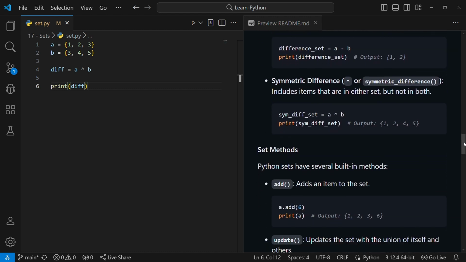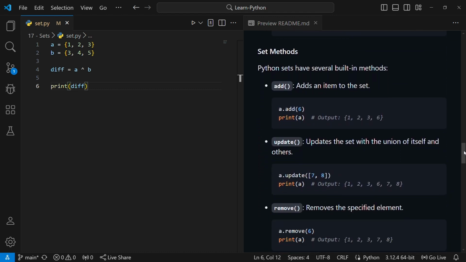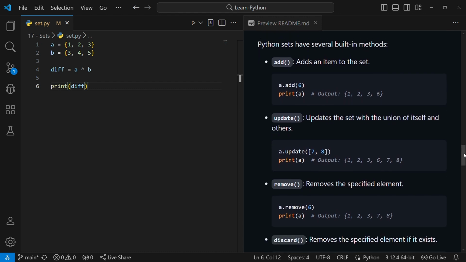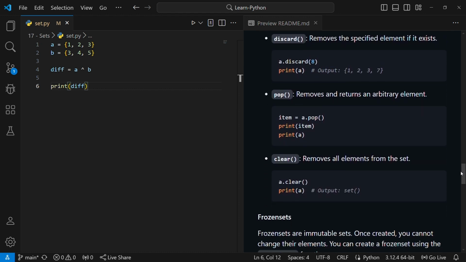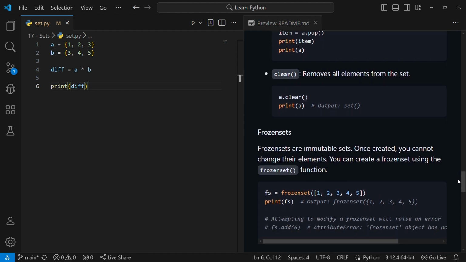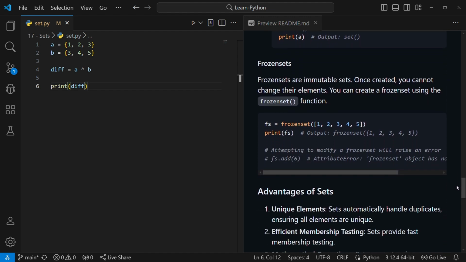So the next thing that we learn is this one called the set methods. And you've already learned about add, update, remove, discard, pop, clear. I think we've already learned about these set methods. So the next thing that we learn is this one called the frozen sets.